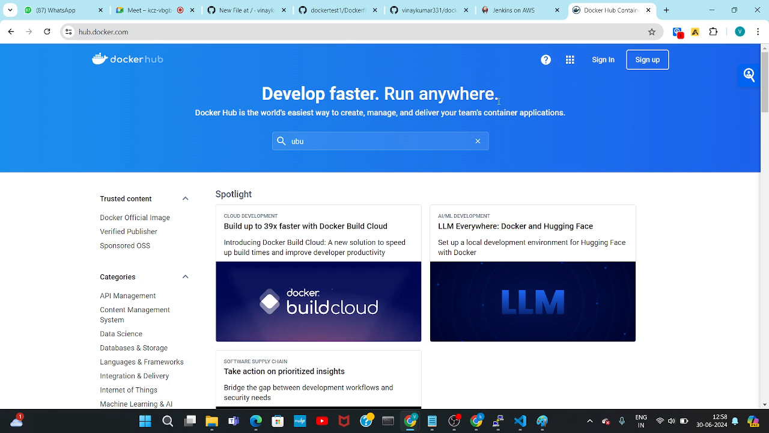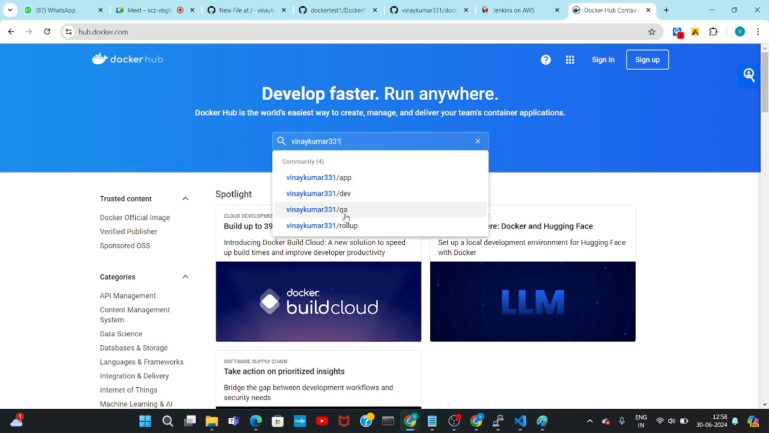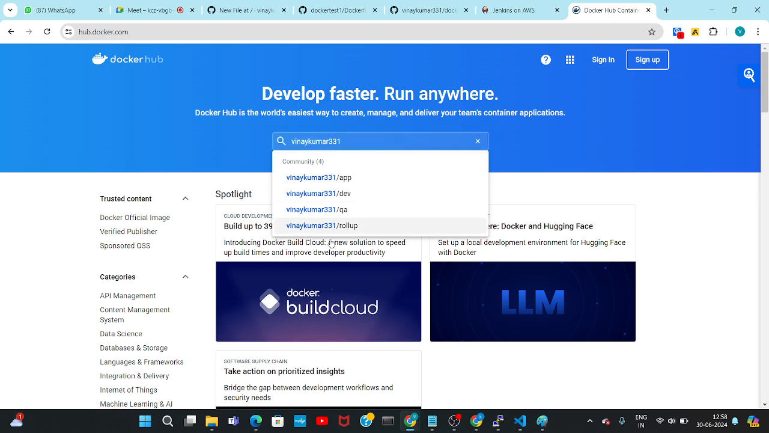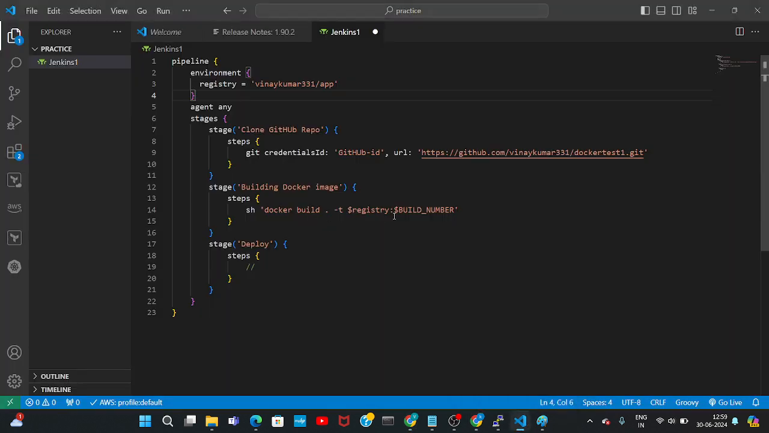You need to create an account. Already I have an account there. You can search Vinay Kumar 331. It is my account. These are my public repositories. Even I have private repositories also, which are not visible to anyone. Once I log in, then only the private repository is visible to me. These public repositories are available for anyone. As I said, to build my Docker image.